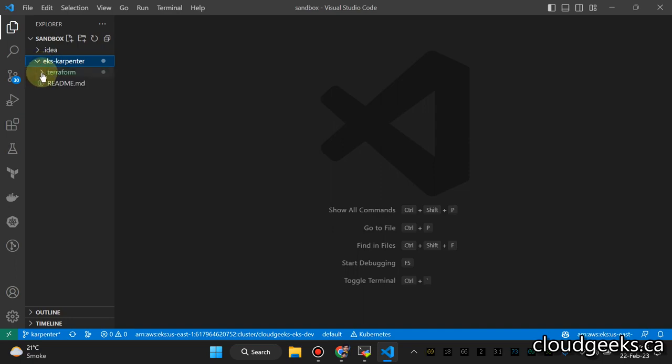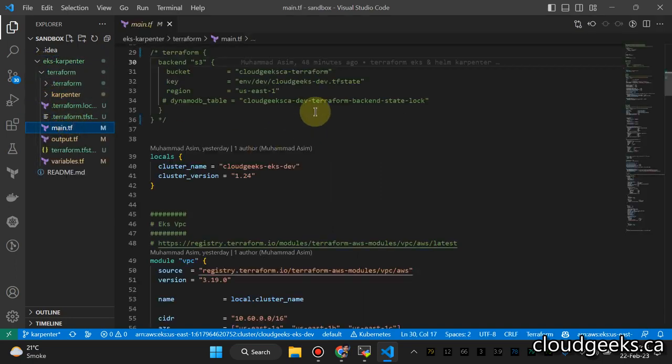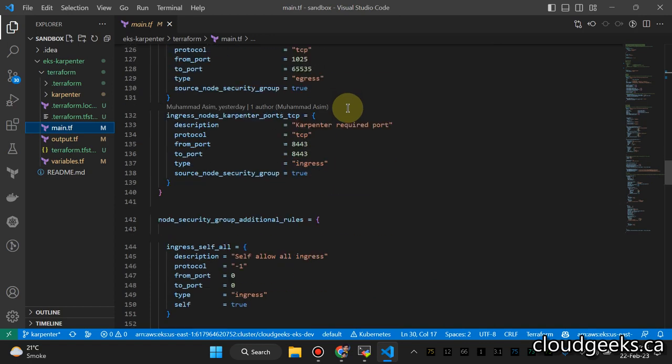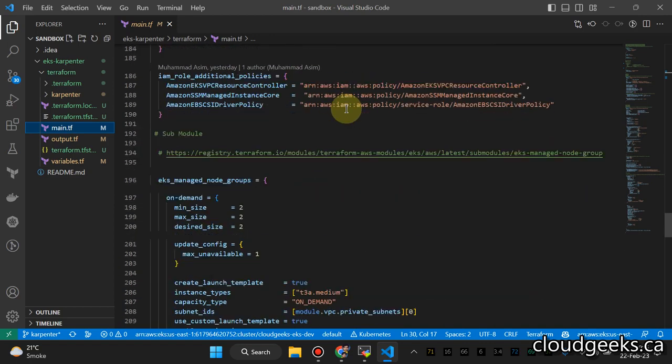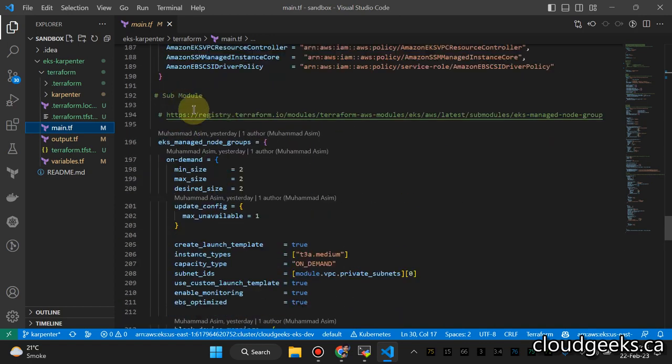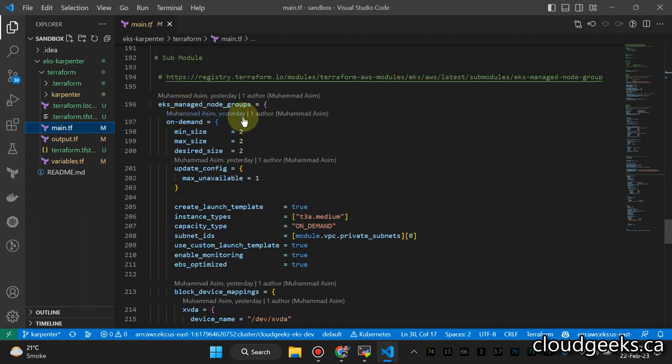In the EKS, I'm going to launch two nodes with on-demand. So if you navigate to this section, EKS managed node groups, this is the sub module. I've added the link as well. In the EKS managed node group, we are going to use min max size of 2, right? And we are going to use on demand for our instance, we don't want to interrupt our Karpenter pods. So that's why I added here.